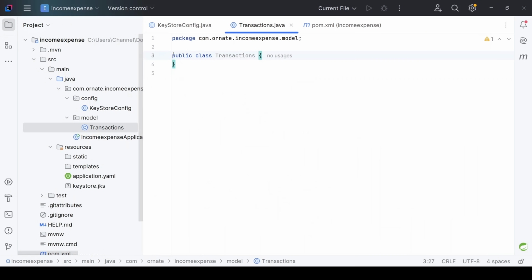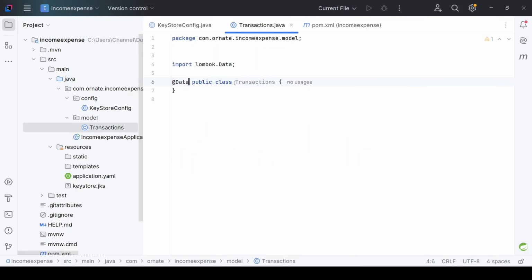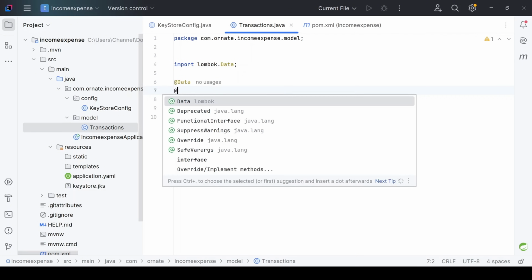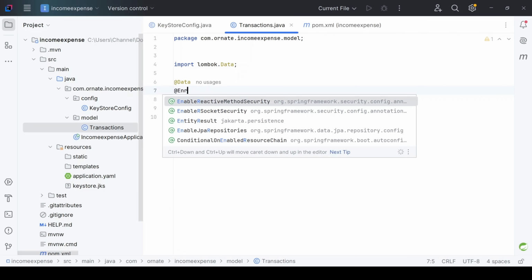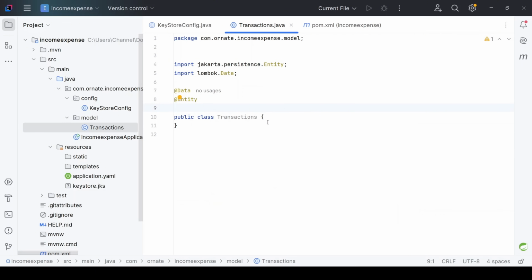All right. And then we want to use the Lombok @Data. We also want to, because we are saving it into the database, use the @Entity annotation. Entity. Awesome.